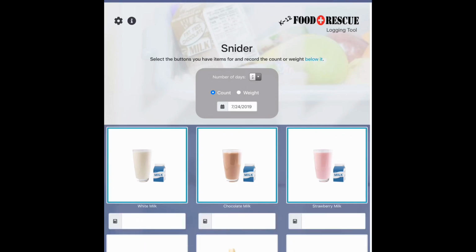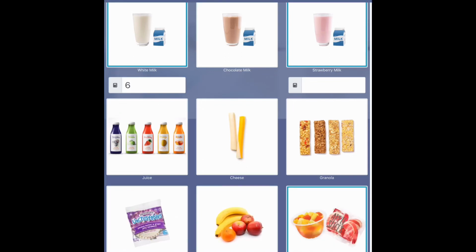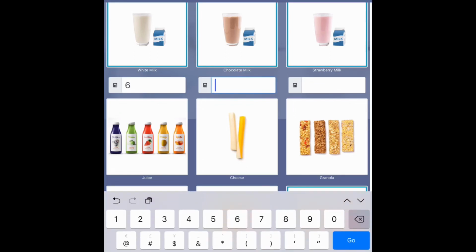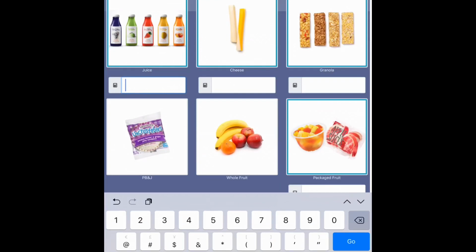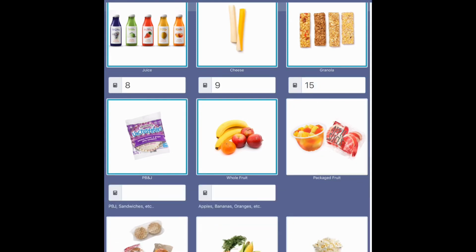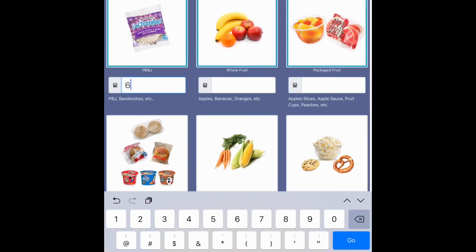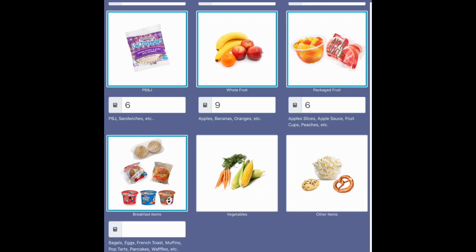And after we've done that, we're going to start tapping on these boxes here. Through tapping on each one of those milk items, you'll see that we're going to be able to put in 6, 8, and then 0 food items. Then we're going to tap the next 3 boxes for juices, cheese, and granola bars. We're going to tap in 8, 9, and 15 items. And we're going to continue to do that. And all you have to do to get the boxes to appear for the numbers is tap on the picture.